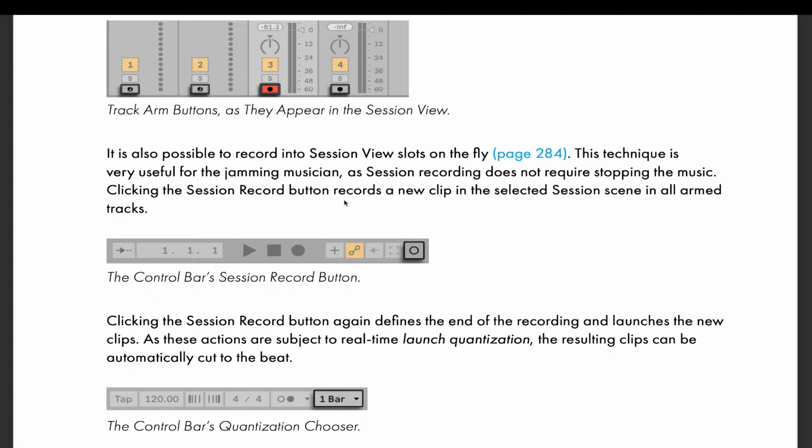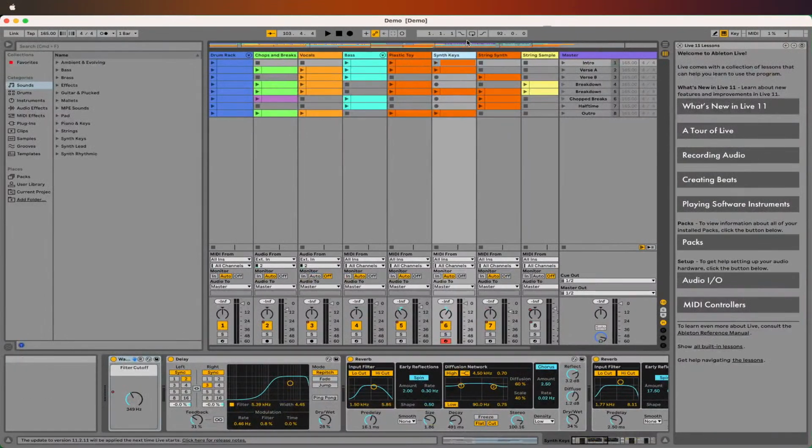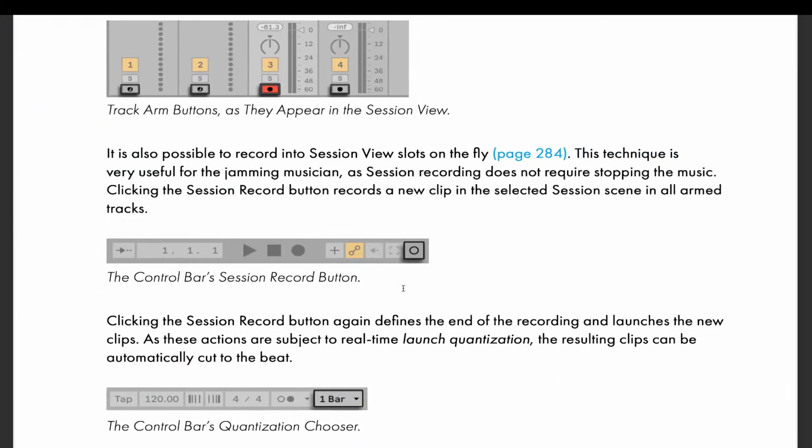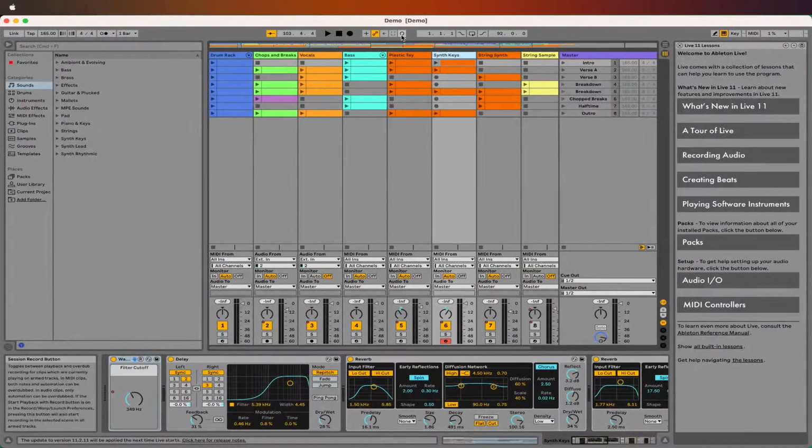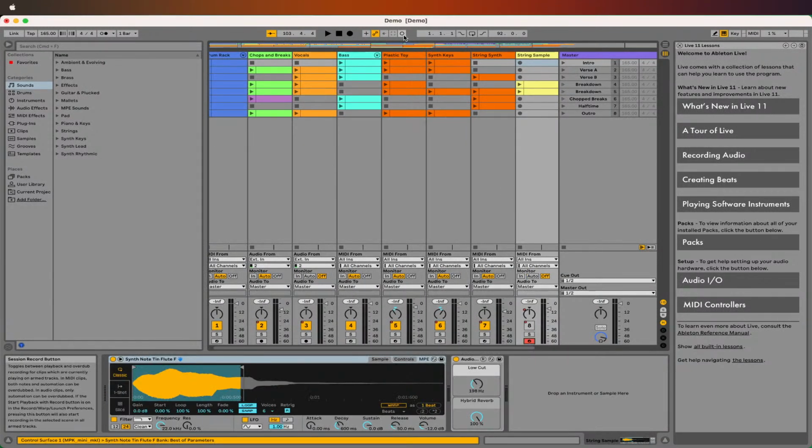Clicking the session record button records a new clip in the selected session scene in all armed tracks. Which button is that? Up here next to the square? This one? So let's arm two tracks and see what that does when I press that.